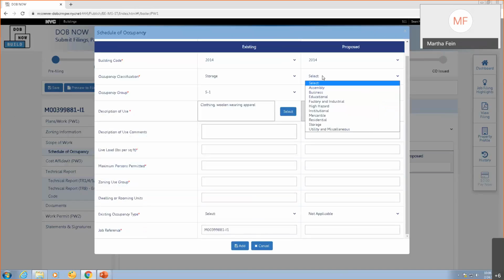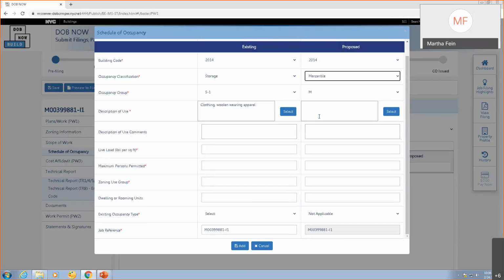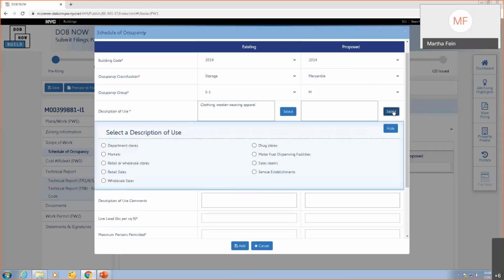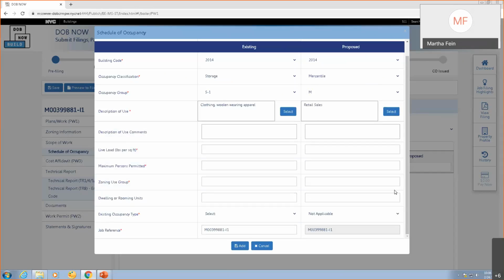Now, I have been asked to change this from storage to an actual store. It's not giving me a choice of occupancy group because there is only one occupancy group for mercantile. And when I choose description of use, I can say retail sales. I can put in description of use comments, but they are not required.